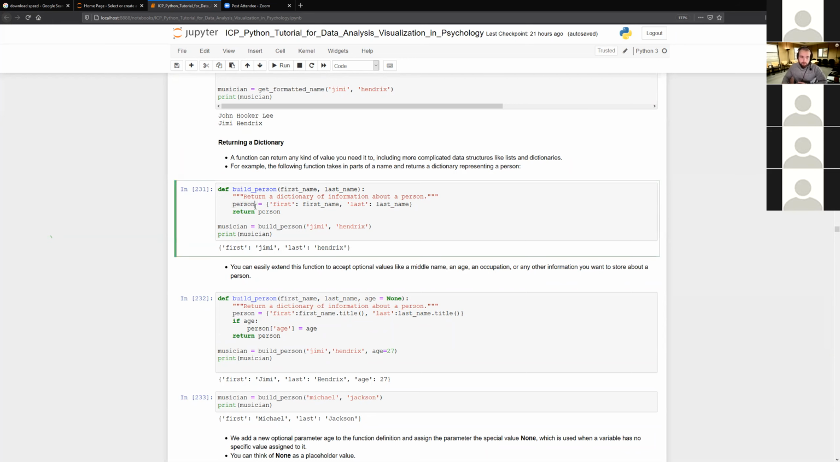So now I'm going to create a variable. I'm going to create a dictionary and call it person. My key will be first, the value will be first name, and my second key will be last, the second value will be last name, and then I want to return the person as a new variable. In this case, I'm going to create a new variable called musician, and I'm going to call the function, and it's going to return to me the variable person, and print it.